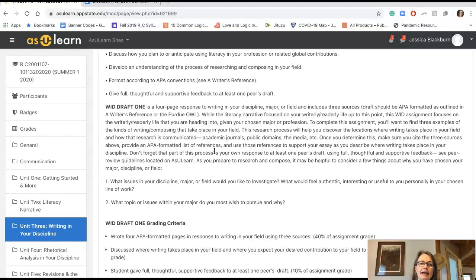For example, is it an academic journal? Is it through public domain? Is it through the media? Once you determine this, make sure you cite the 3 sources above, provide an APA formatted list of references, and use those references to support your essay as you describe where writing takes place in your discipline. Also, don't forget that part of this process is your own response to at least one peer's draft using full, thoughtful, and supportive feedback, using those peer review guidelines that I posted on As You Learn.